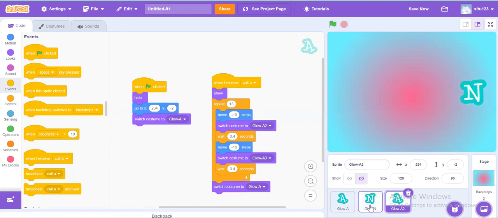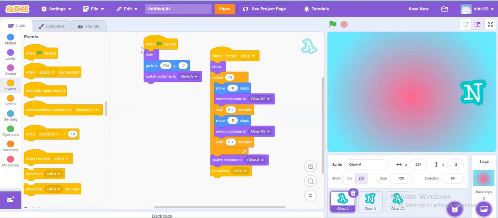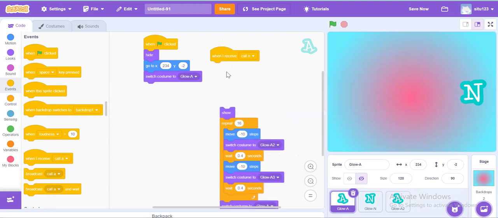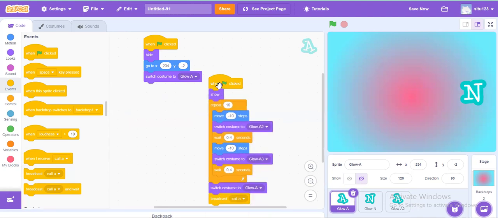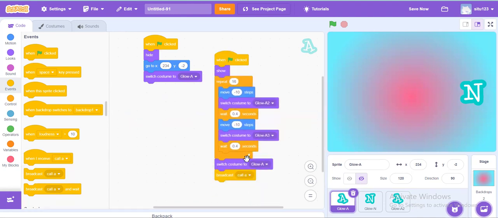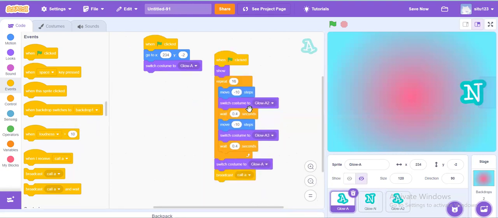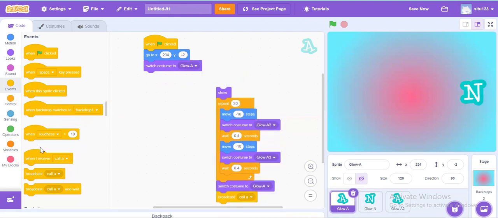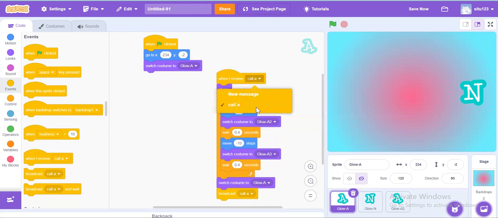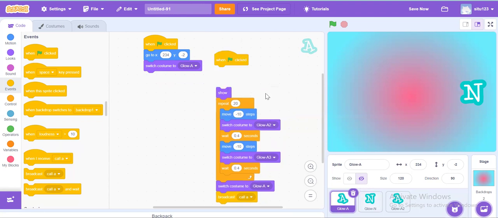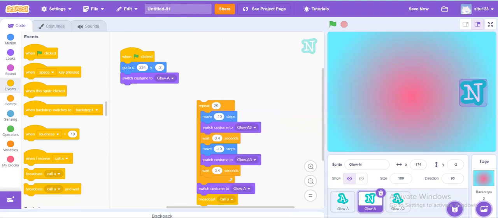Oops, I have done it here. Instead I have to do it here. Show. There is no hide actually, so we don't need it. And when we come here, I need to call it. If you see, I have done this swapping in the coding area. This when I receive call N, this is 20, that's good.